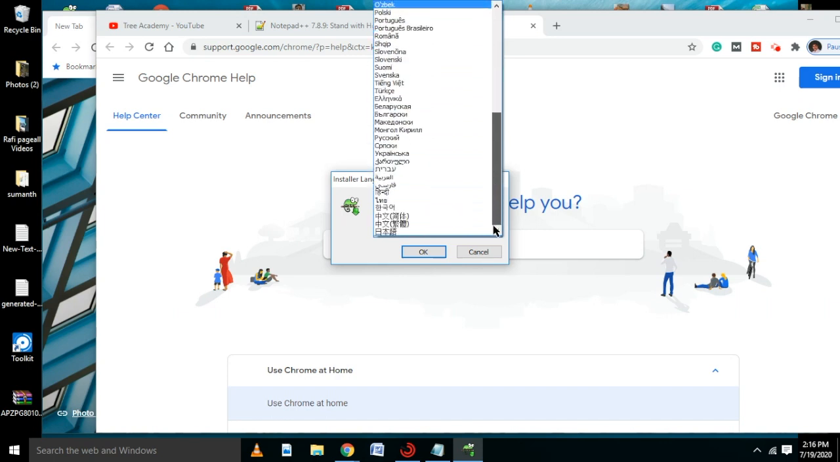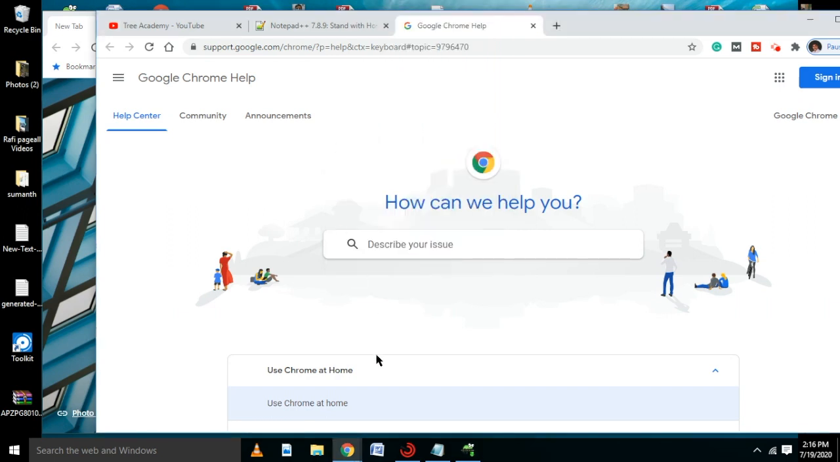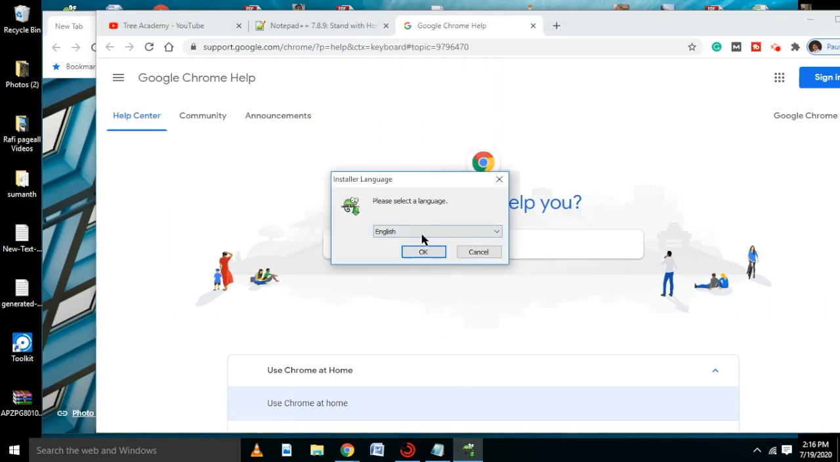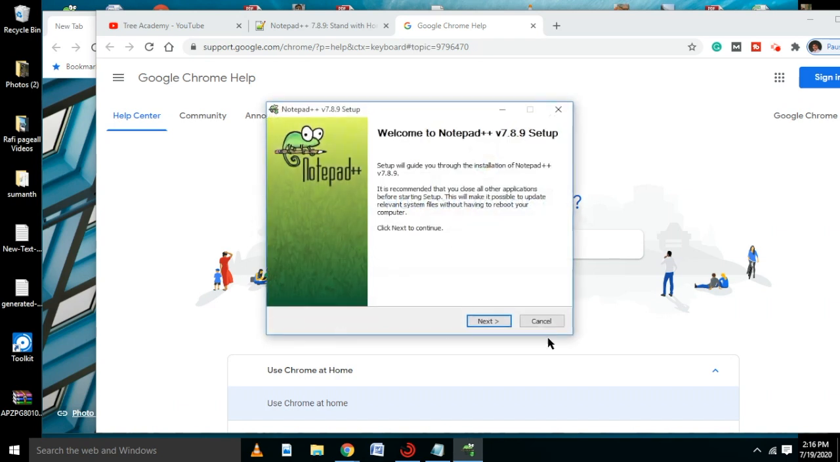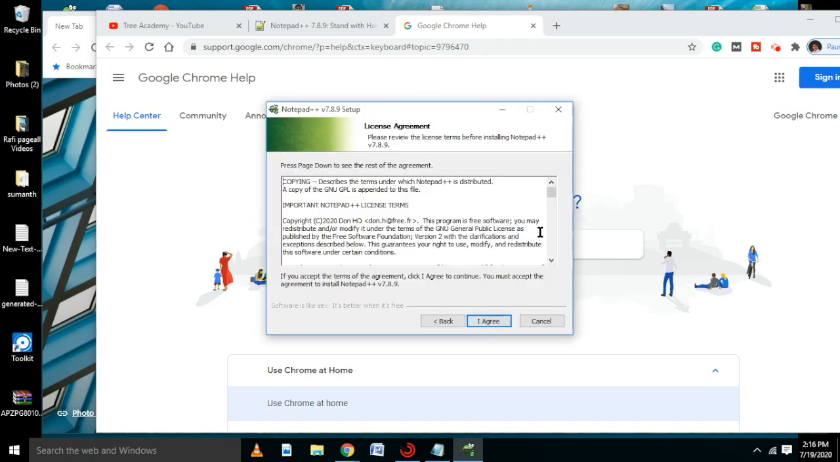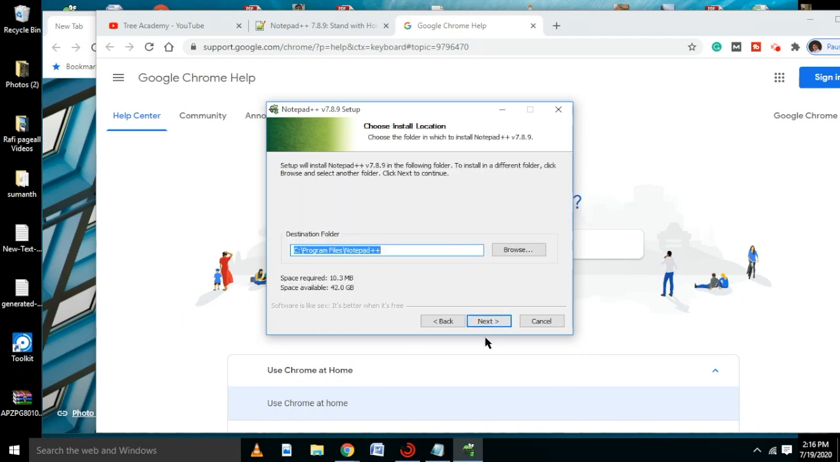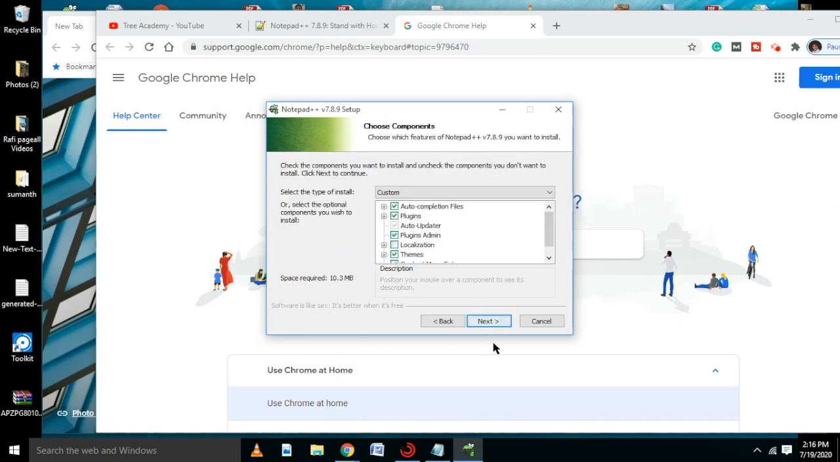Here there are so many languages. It's in English. We usually download with English. Click on English, okay. And after that, next. I usually do this, and I agree. Here in the program, it's downloading.